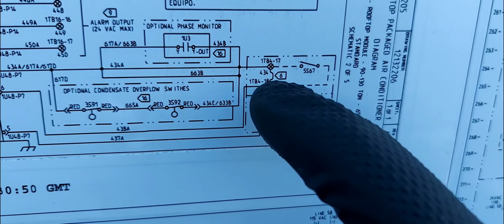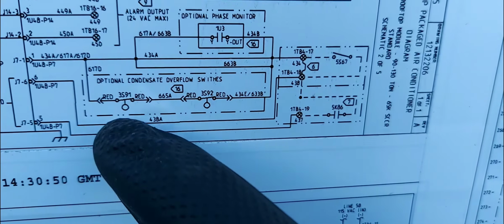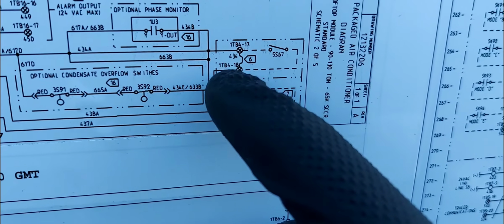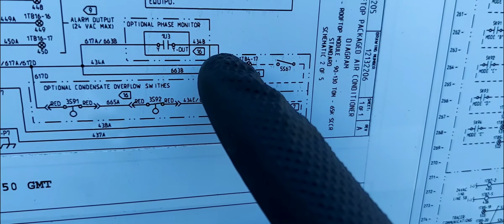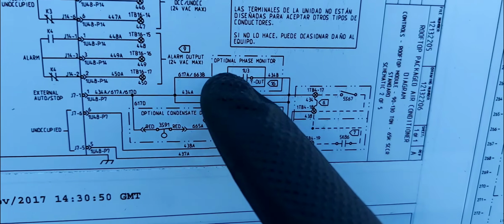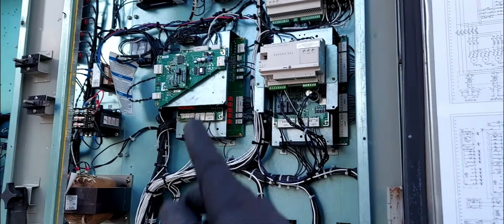And obviously you can see the circuit comes around, goes through the factory jumper or your external switch, if you have it, right here, and goes back around. If you have a phase monitor as an option, it will go through the phase monitor and back into your controller. So now the next thing to check is this right here, optional phase monitor. Let's go and see that. And that is up there.